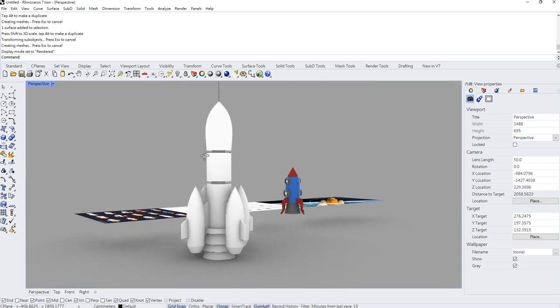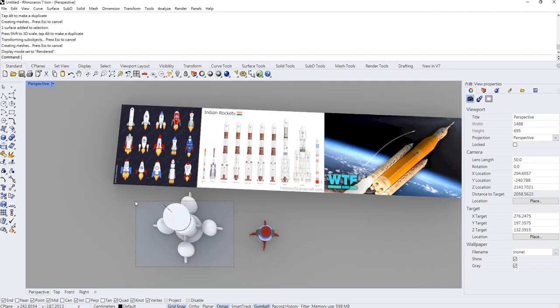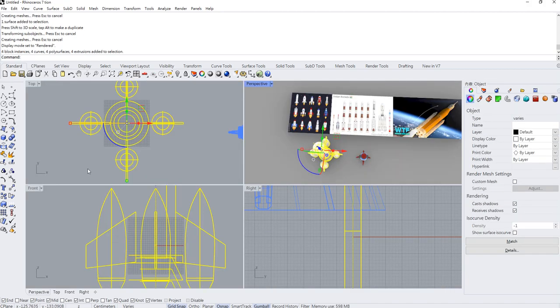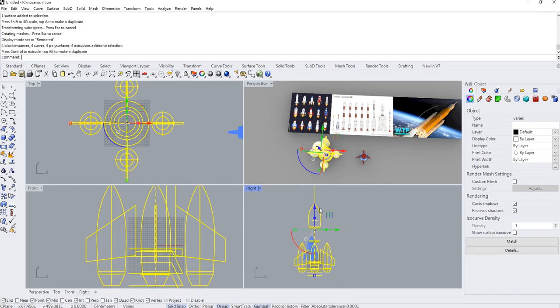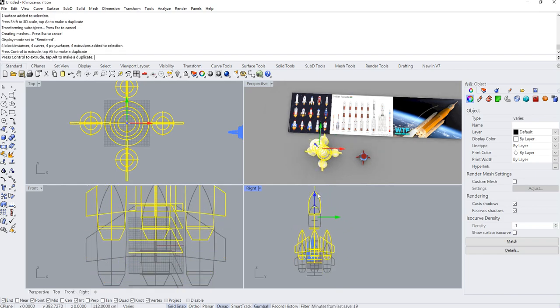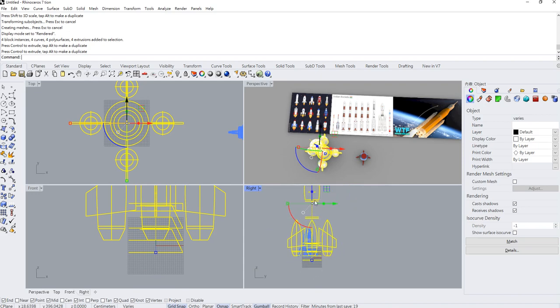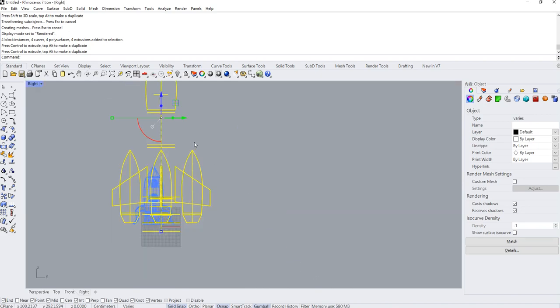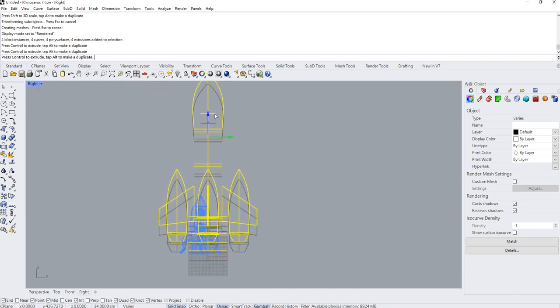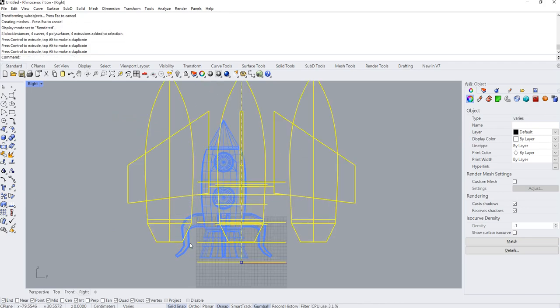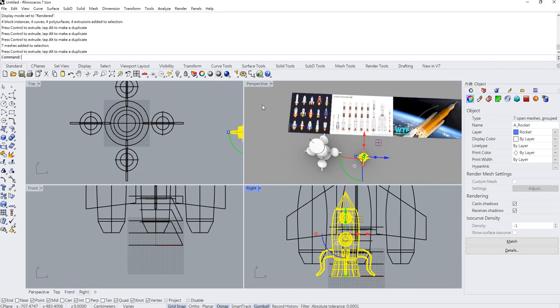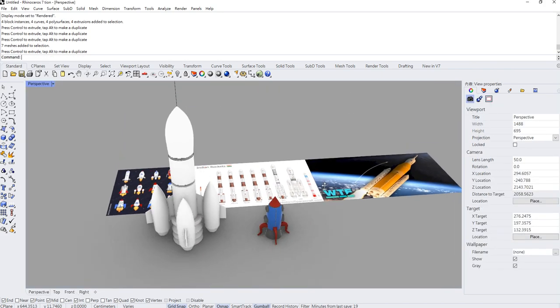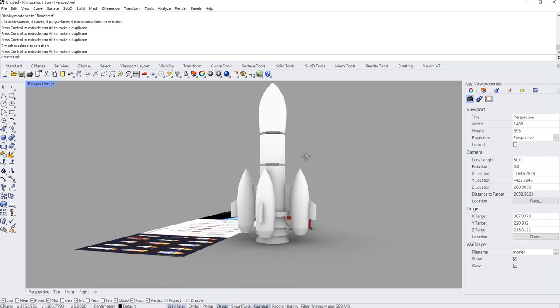Okay, so now we already have the basic geometry. Let's move all these things up. I prefer you guys to start to do the model at the origin point, so I hope that can be on the same plane, which means this area. Okay, so now let's go to the perspective view and take a look at our rocket.